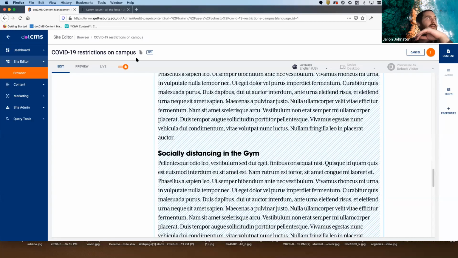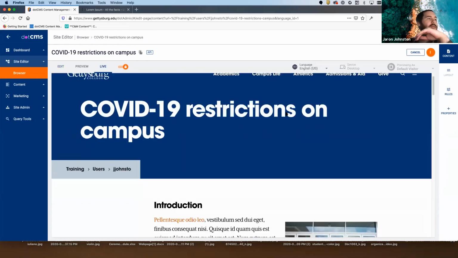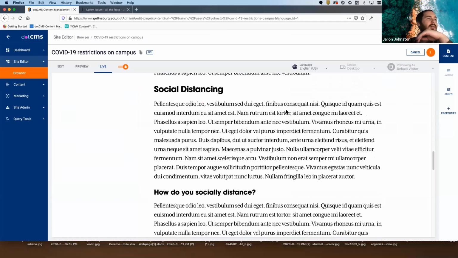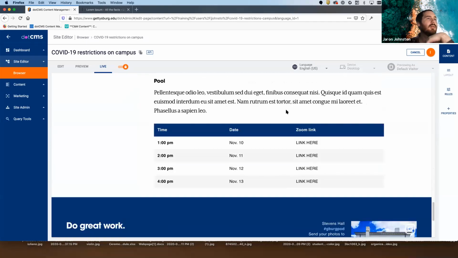Let's get rid of the lines. There you go. So you've got your table header, time, date, Zoom link, and it also will bold the first column as well.